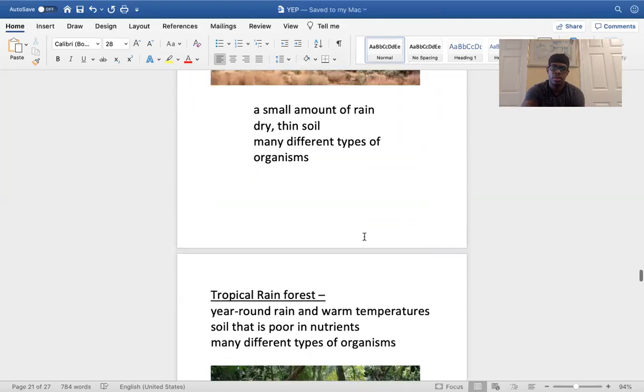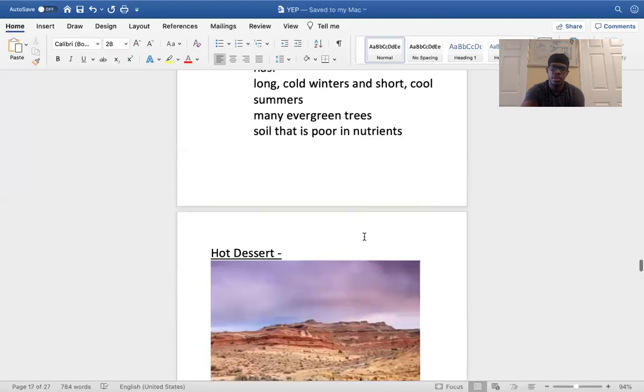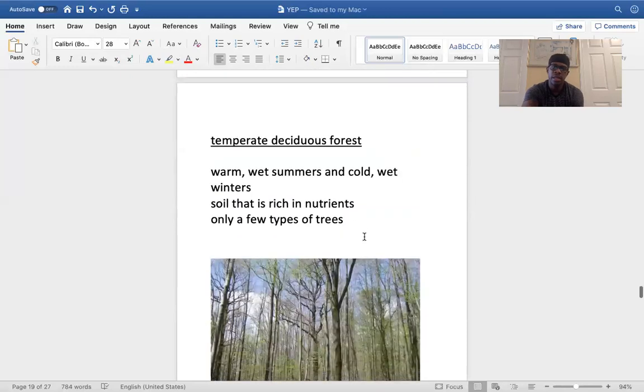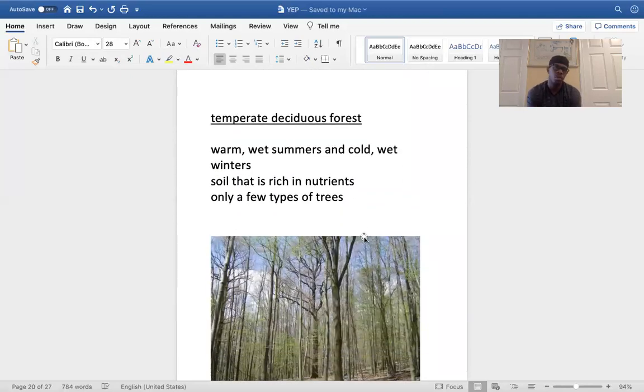I'm going to go back up to tropical rainforest. Tropical rainforest: year-round rain. That's a real takeaway from me. Rains year-round. Warm temperature, soil that is poor in nutrients, but many different types of organisms. And then temperate deciduous forests: warm, wet summers, cool, wet winters. Soil is rich in nutrients, only a few types of trees, very limited on the types of trees that they have.